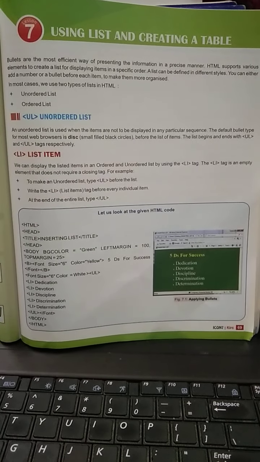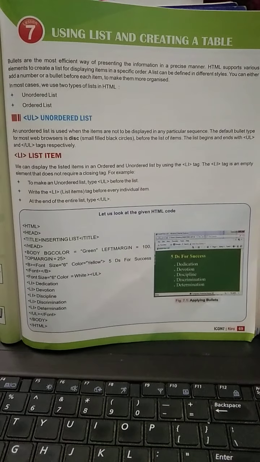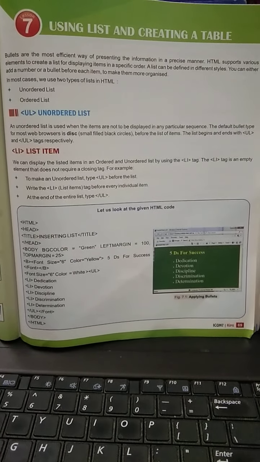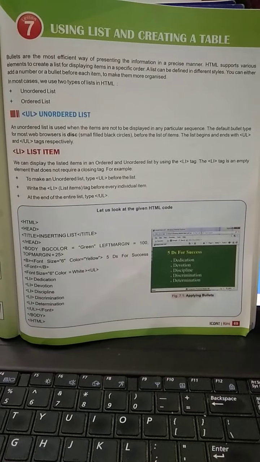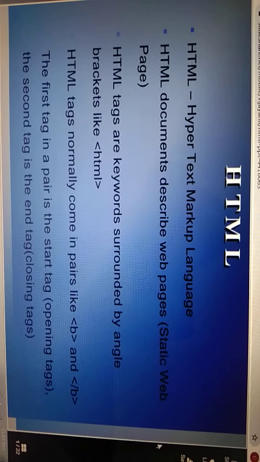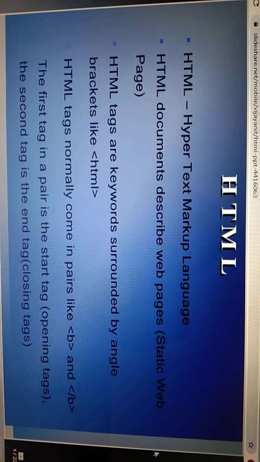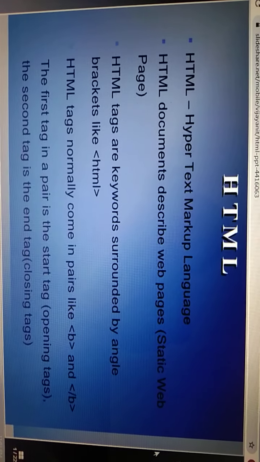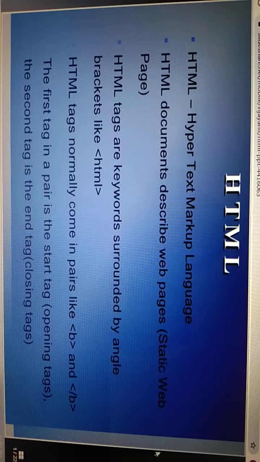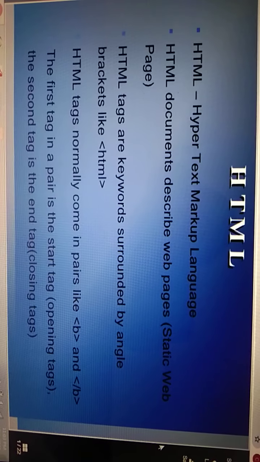So class, let's start. But before moving towards our topic, you must know the meaning of HTML and how HTML works. So now let's start with a new one, that is HTML. Our topic, using lists and creating a table, is totally related to the concept of HTML. HTML means hypertext markup language, and HTML contains all the documents, which include various types of web pages.